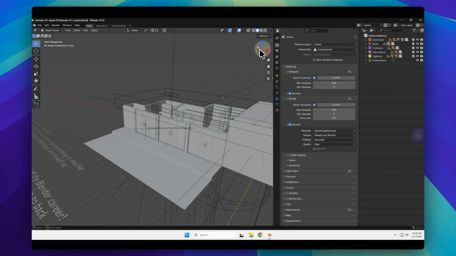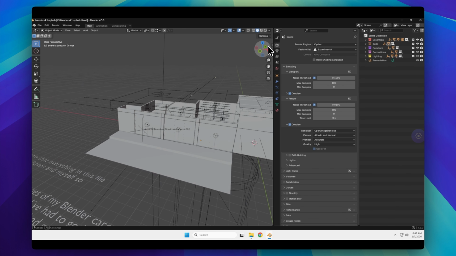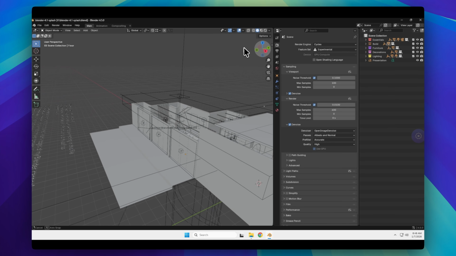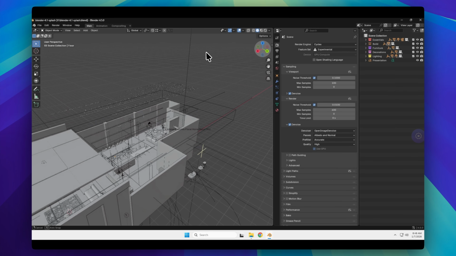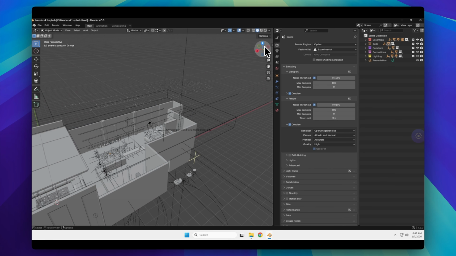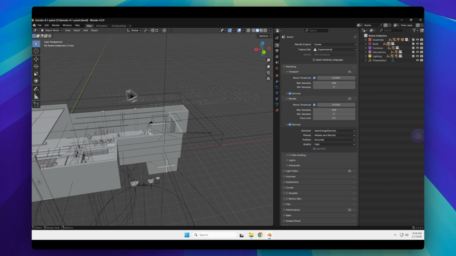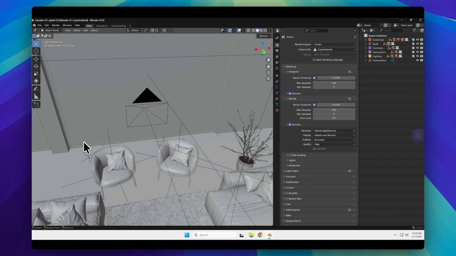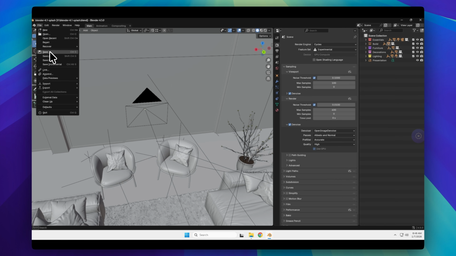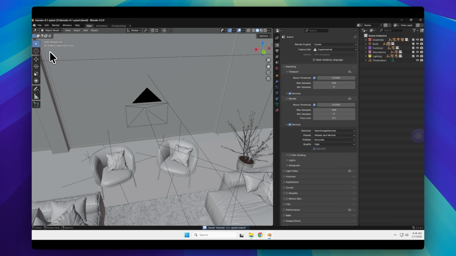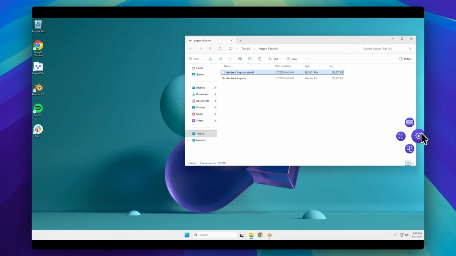As you can see, the scene opens in seconds. We're inside a fully detailed interior, soft lighting, realistic materials, high-quality furniture, reflections, and shadows. I can move around the scene, orbit the camera, and navigate the viewport smoothly. No lag, no stutter, no waiting. This is the kind of scene that would be extremely slow or completely unusable on most lightweight laptops or Chromebooks. And if you ever need more power, you can upgrade your performance at any time.